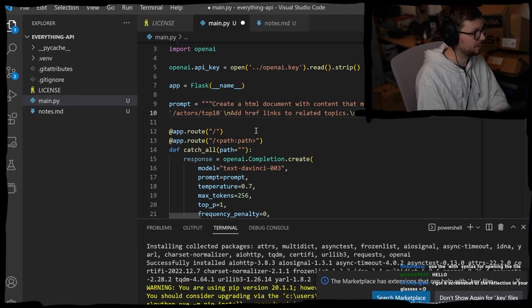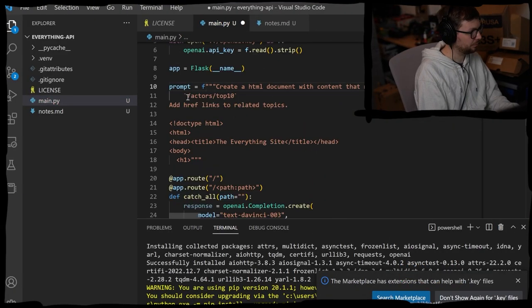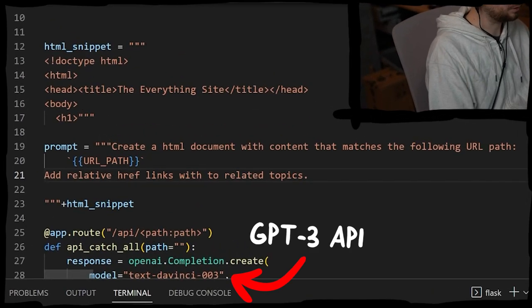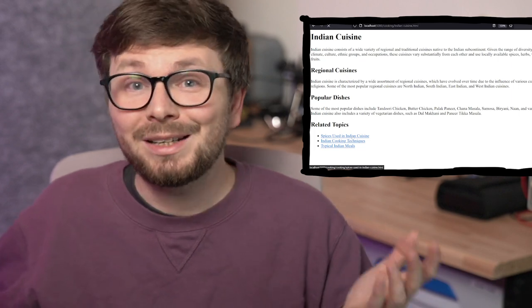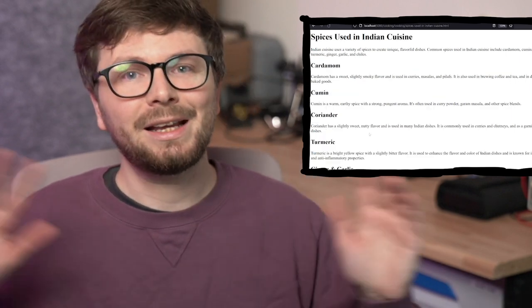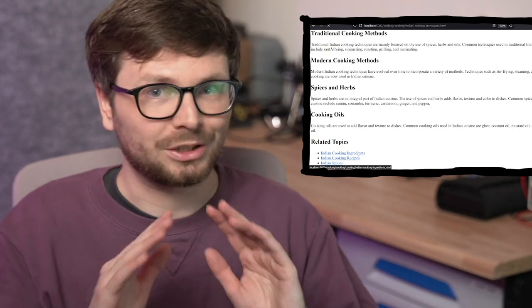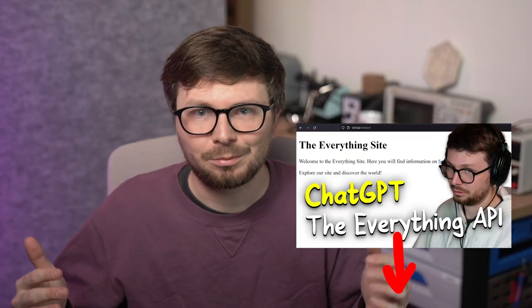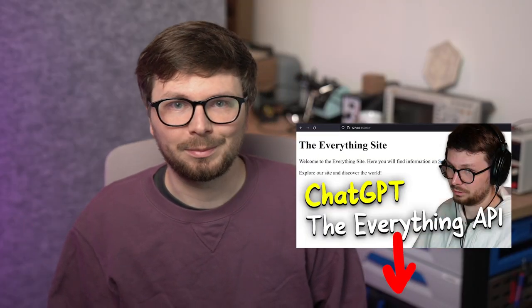A while ago, I also played around with the API on stream where I built the Everything website. Basically, we use GPT-3 and tell it, create an HTML document with content that matches the following URL path and add relative links to related topics. The result is a slow but impressive website with an endless amount of content. You can just follow links and the AI makes up content. If you are interested in that project, I have linked the video of that stream in the description.